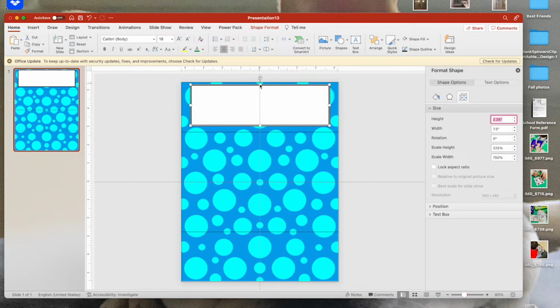You can also use these little squares and get your double arrow and squish. Okay, that's about how I want it. No, it's not equal all the way around, but I don't really care. I like this background paper and I like this size.